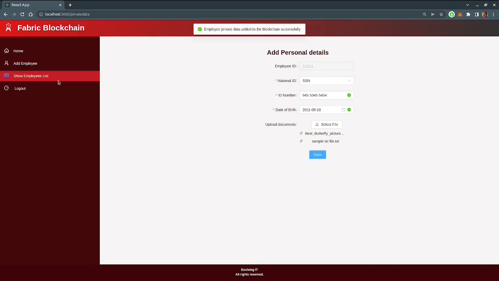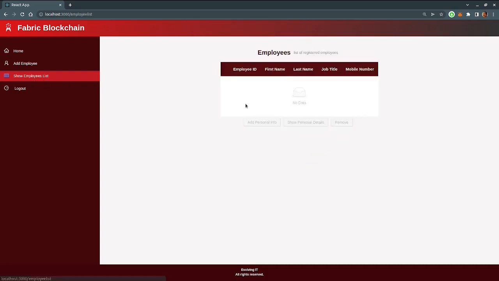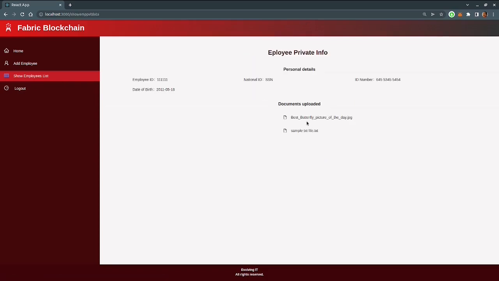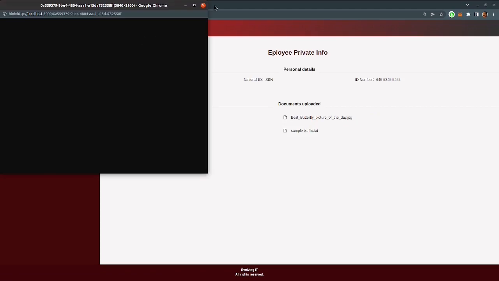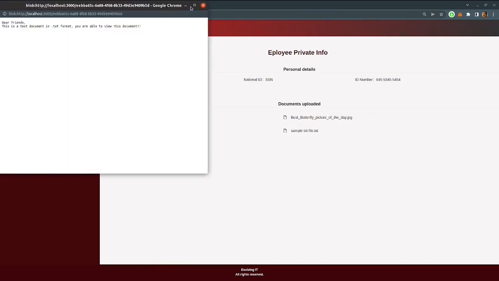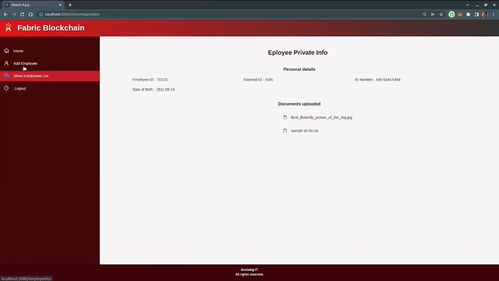Private data has been saved to the blockchain successfully. This confidential data should be accessible only to the org11 users. You can check the private data and files uploaded. These encrypted files are uploaded to the public IPFS storage environment.